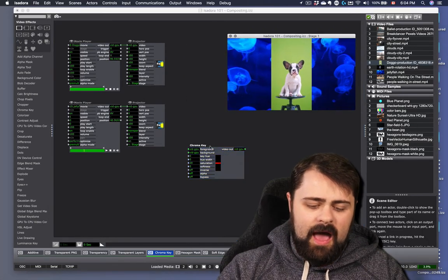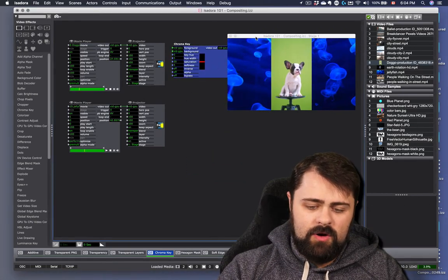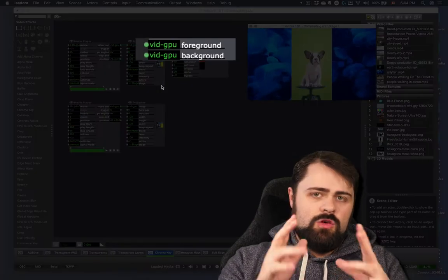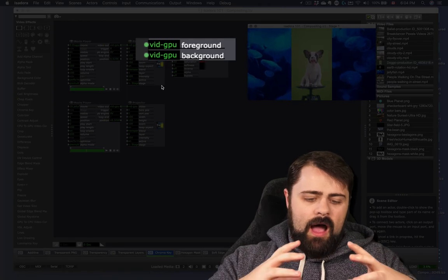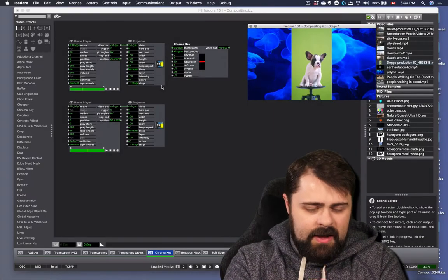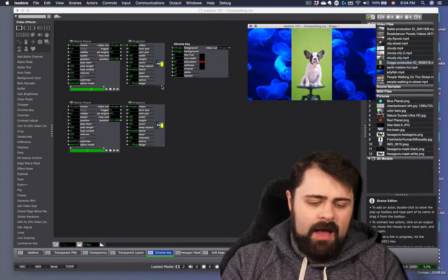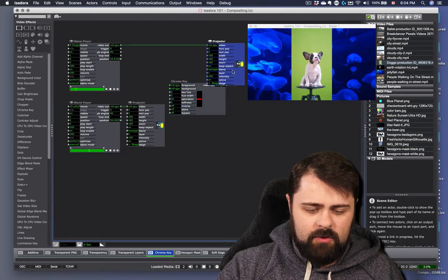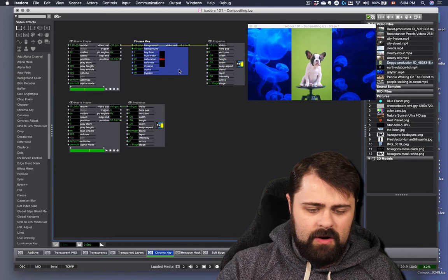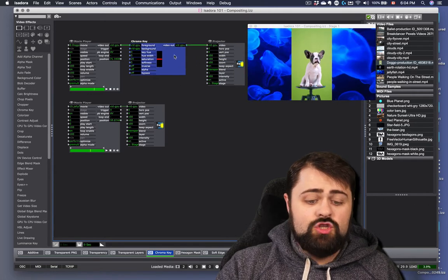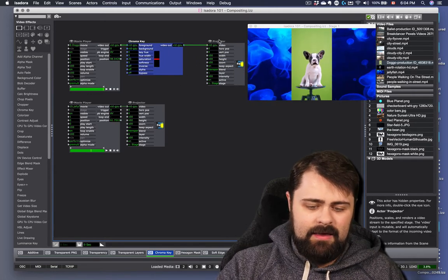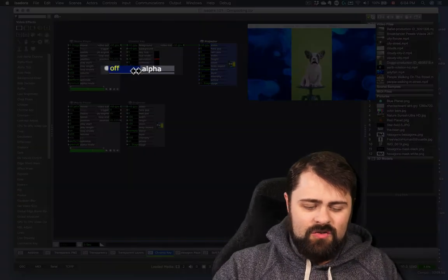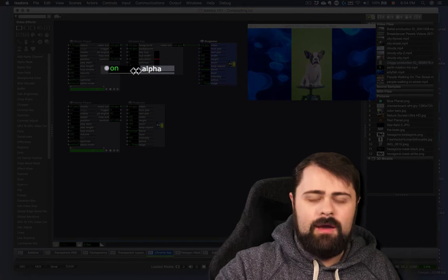Now, the Chroma Key Actor has two video inputs, a foreground and a background. And we can use it in one of two ways. We can either use it in the way that I'm going to be showing you right now, or we can plug something into the background. What we're going to do for now is plug the video right in there at the top. We actually don't need to put anything into the background as long as we do this. Turn the alpha property on.